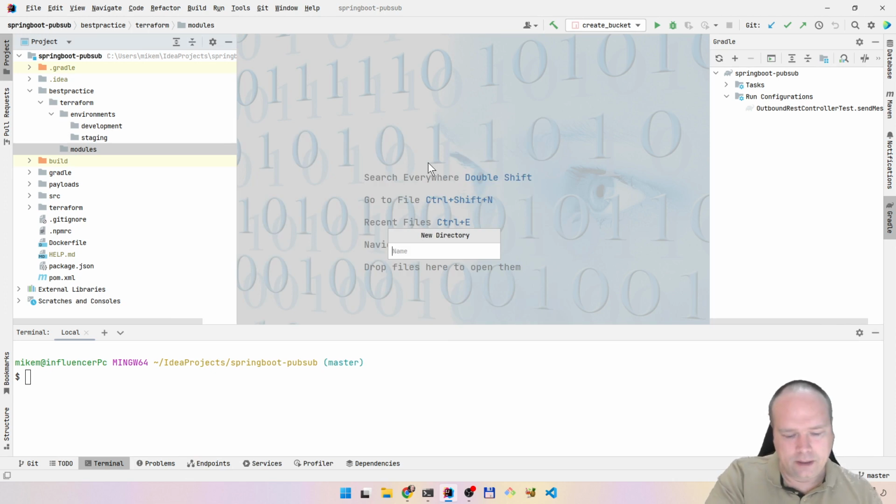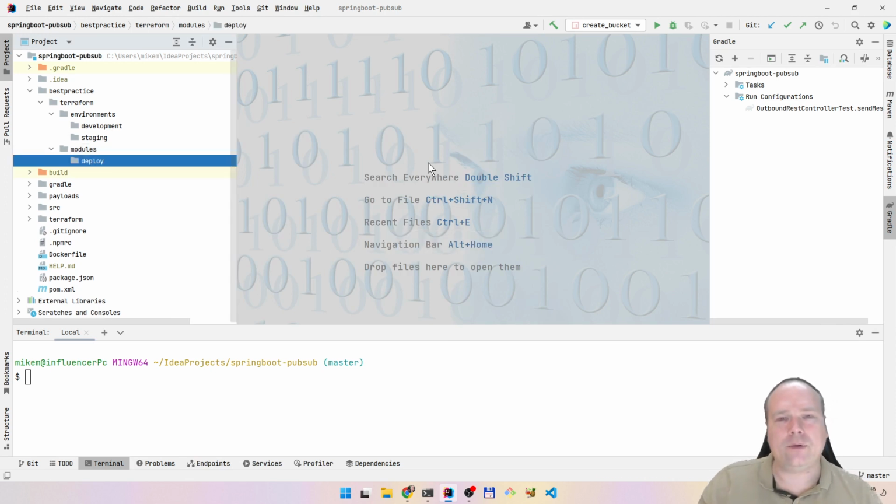There is one thing you need to do, and that is to create a separate one for deployment. You want to have a separate one for deployment. You do not want to mix your infrastructure with deploying a new application. This could be, let's say that you use Google Cloud Run, for instance, or one of the other clouds.